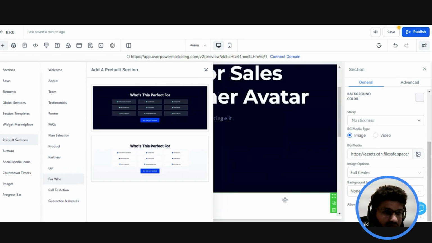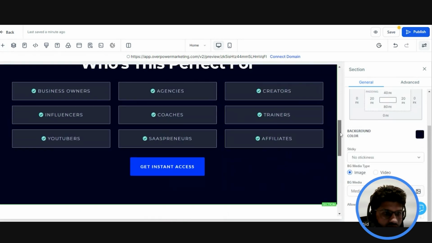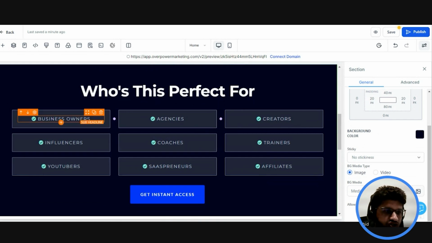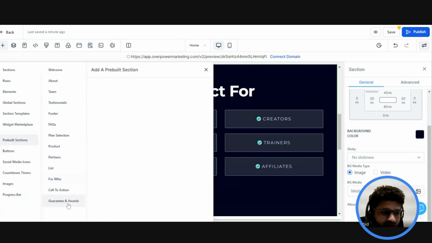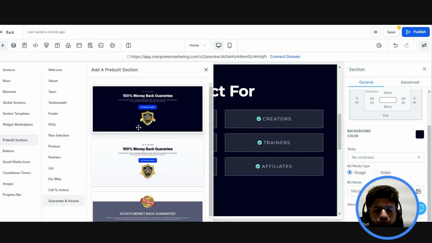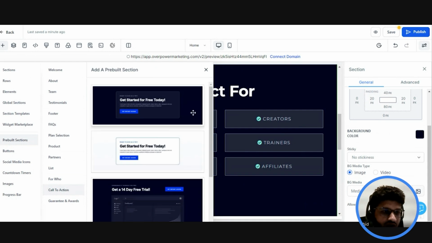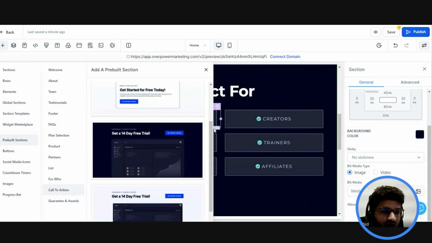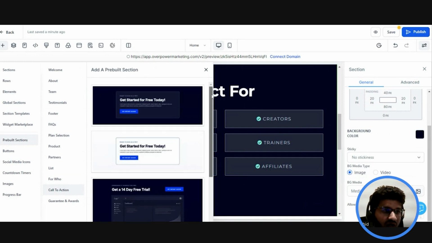So for example, if I really like this one, who's this perfect for? Then I can just change it out from business owners, agencies, add more, delete more. It depends upon me. And then we have two more. The first one is the guarantee and awards, just to give your landing page and your business an overall credibility and trust factor. And then we have the final, the call to action ones. So get started for free, start a 14-day trial if you're running a service program, and you can change out everything. The best part about using these pre-built sections, as they say over here, is that everything is editable.